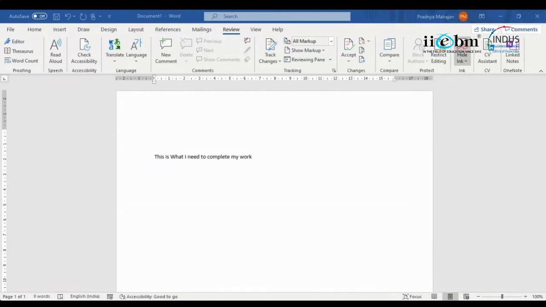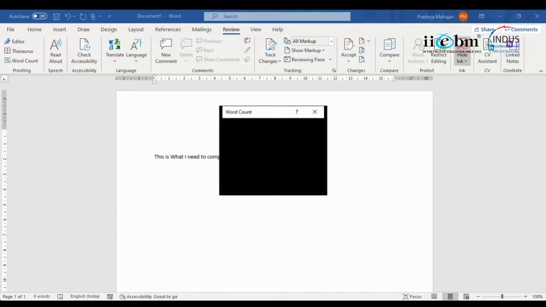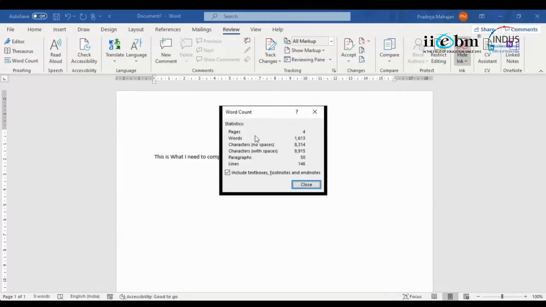Now I will say word count. So I say word count. It gives everything: 4 pages, words 1613, characters 8000, with spaces 9000, paragraphs 50, lines 146. Okay, so include all text blocks, footnotes, endnotes, everything. So this has got your word count.